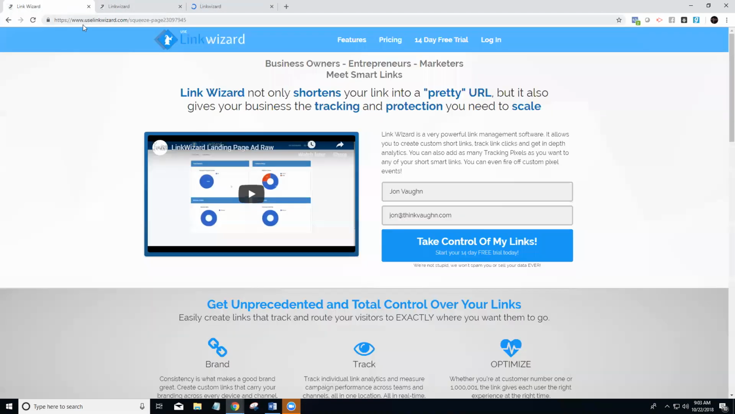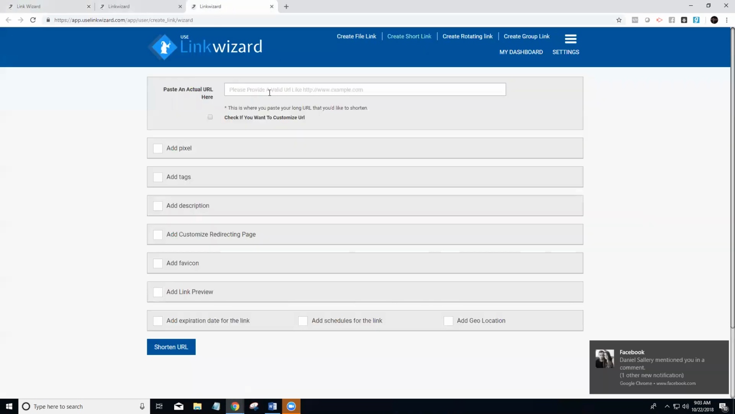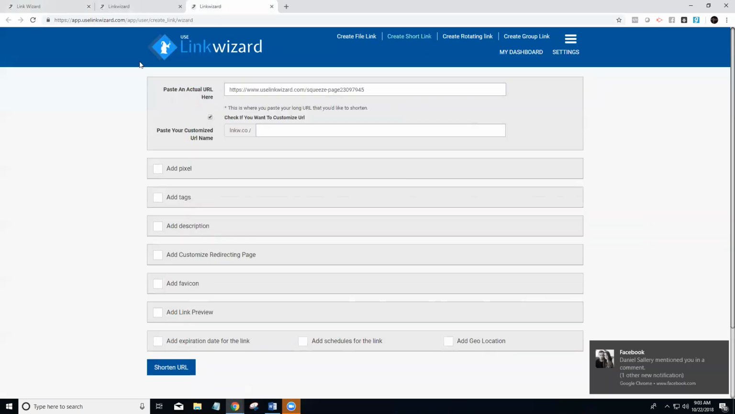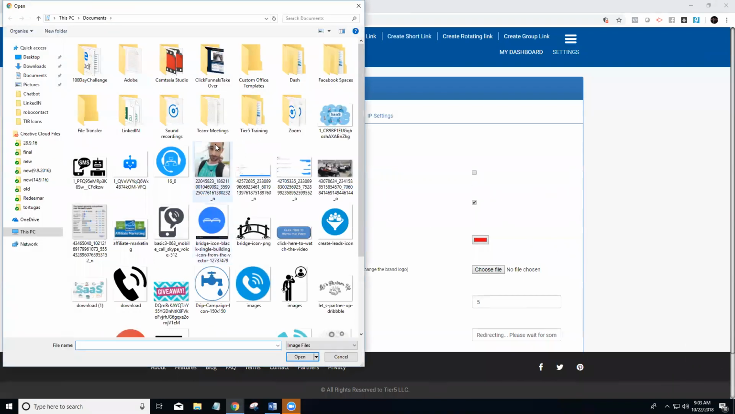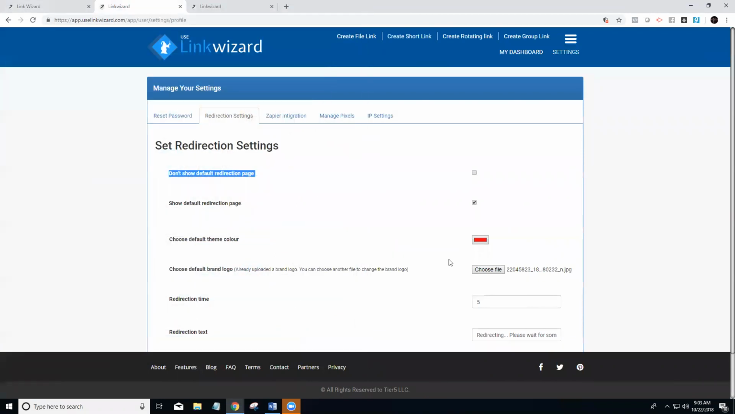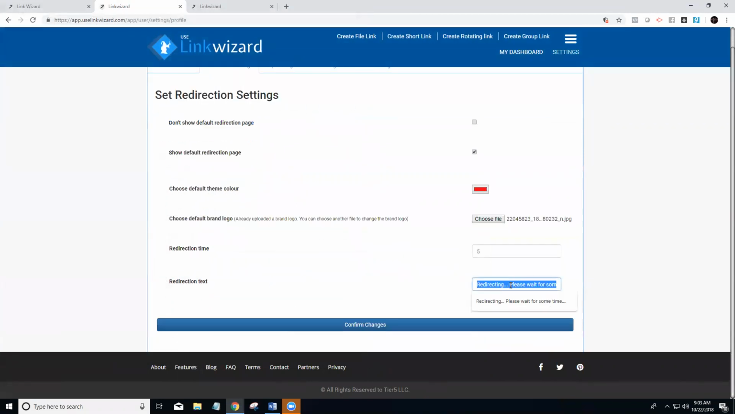All right, let's grab our Link Wizard link, and let's go in and create a link real quick. I'm just going to say, hey, use this. And I'm going to choose some file. Let's see, I'm going to choose a picture of me and my monkey. And I'm just going to put me and my monkey here. And I'm going to confirm these changes and save these changes.